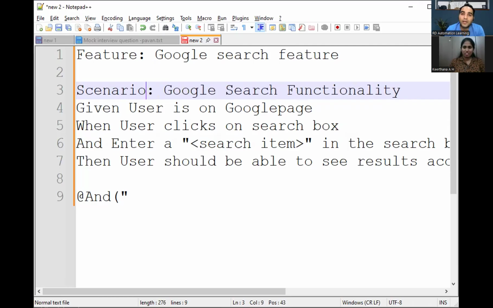Before you write the answer, you can tell that this is the case in which we'll be going for scenario outline, and directly start your answer with that. No problem, this is fine. I'm stopping your screen sharing.